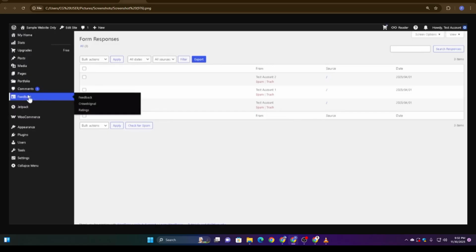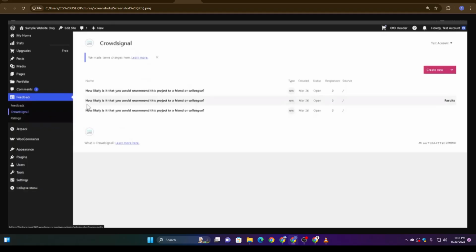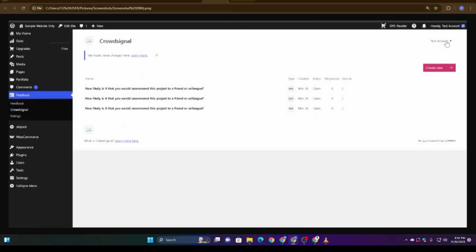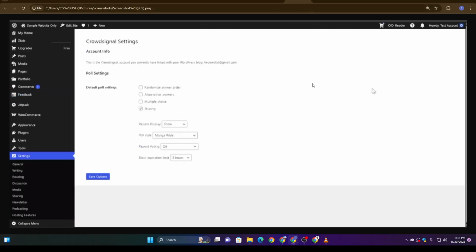Once CrowdSignal opens, look toward the top right corner. You'll see your profile name or avatar. Click it to open a drop-down menu and choose Settings. This is where the real magic happens. A lot of users miss this area, but it's actually where CrowdSignal stores all global display rules for your polls.